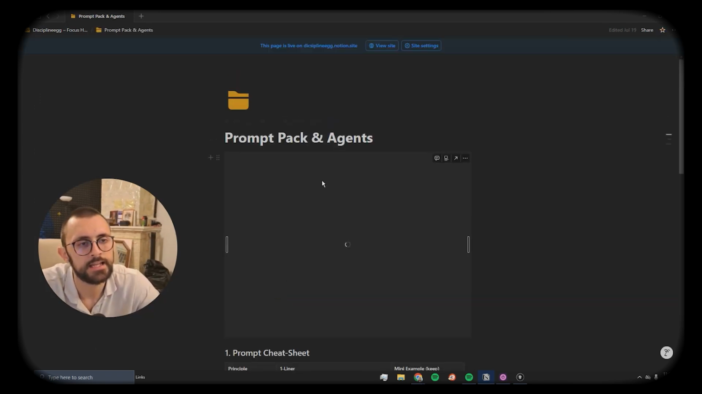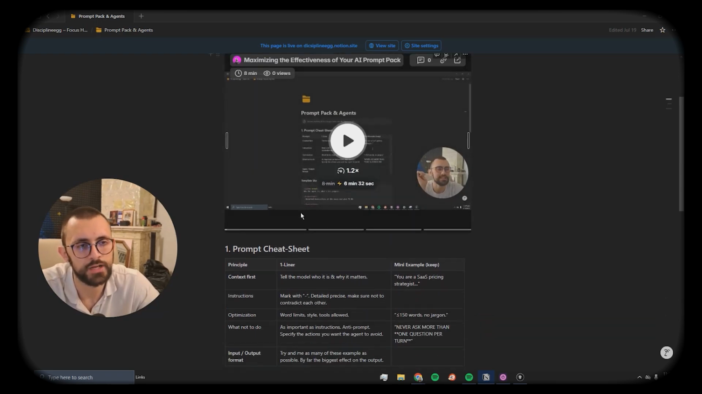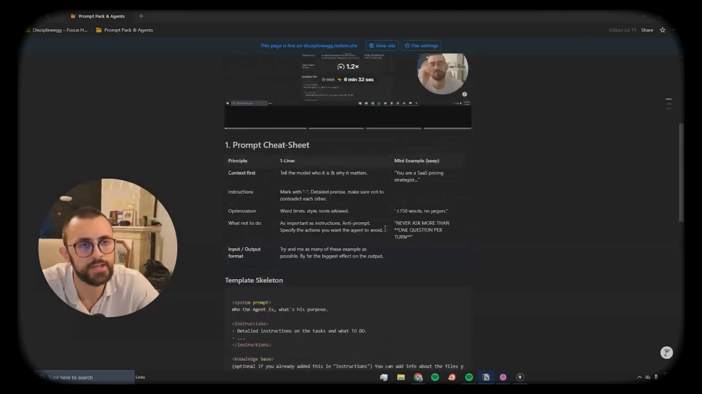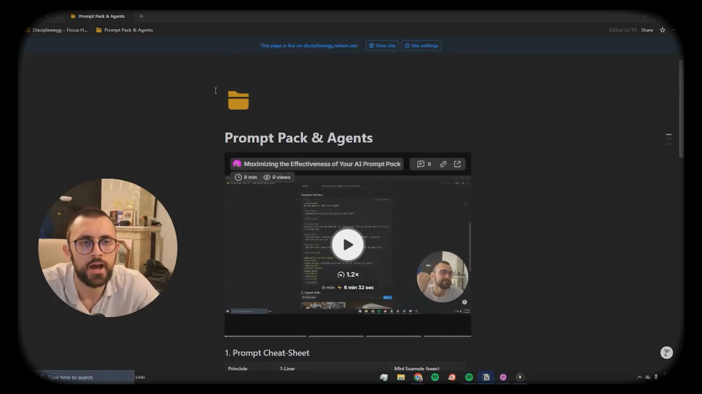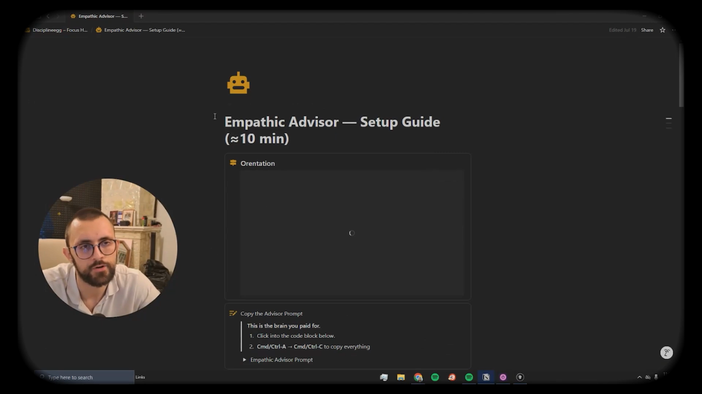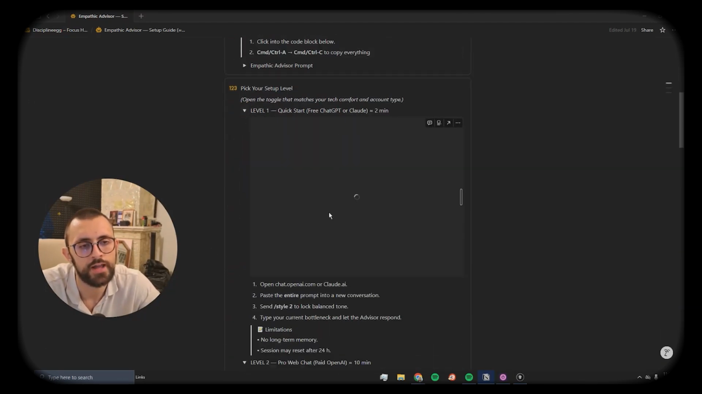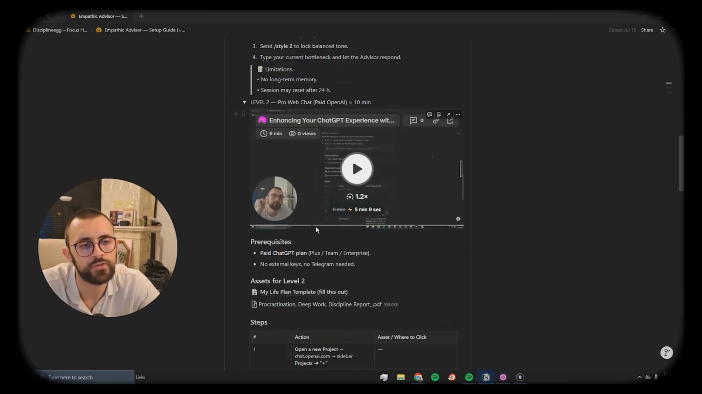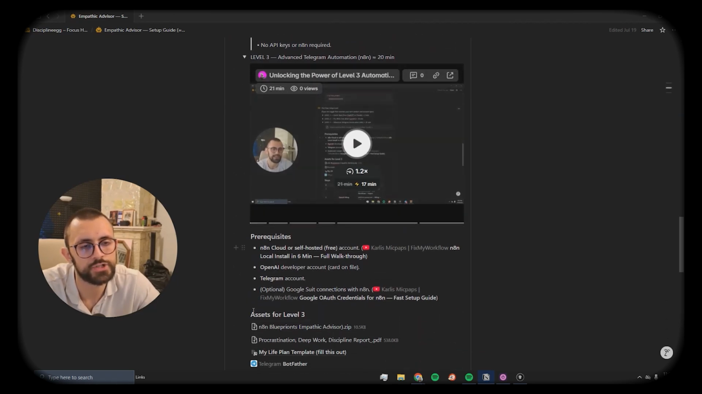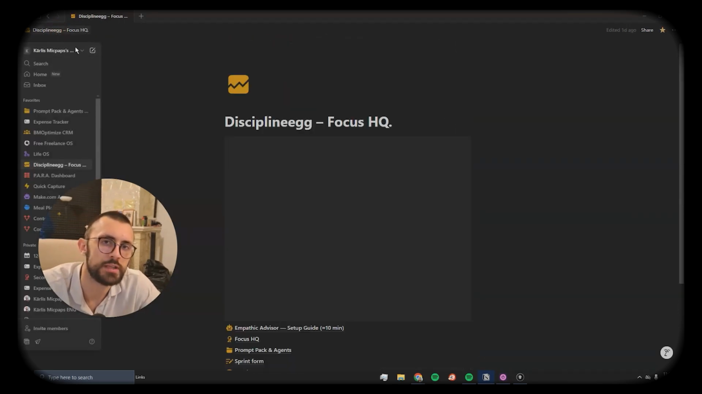And the idea is that in this prompt pack and agents, I reference the bigger picture, the bigger product, as an upgrade to this. Because basically they have a bunch of prompts, they have a guide on how to create prompts. But hey, how do I make the best out of using my prompts? This is going to be here on our Empathic Advisor setup guide, where we have different levels on how a prompt can be used to its full extent, all the way to this custom Telegram bot, which has also a daily reminder built in, which is really cool.